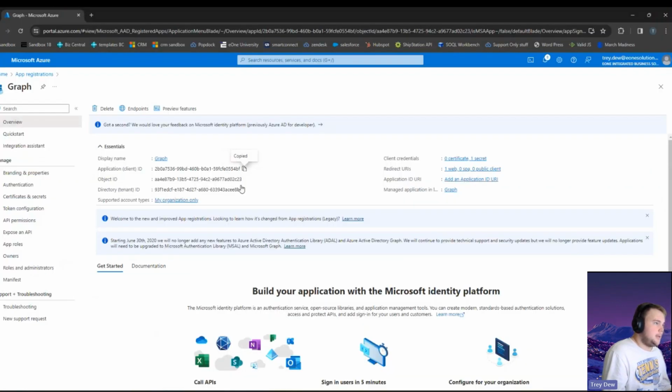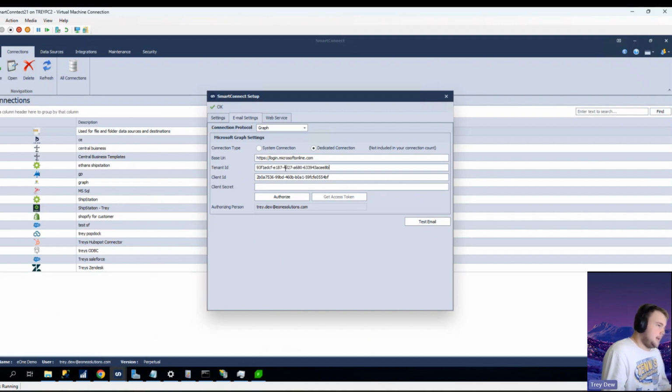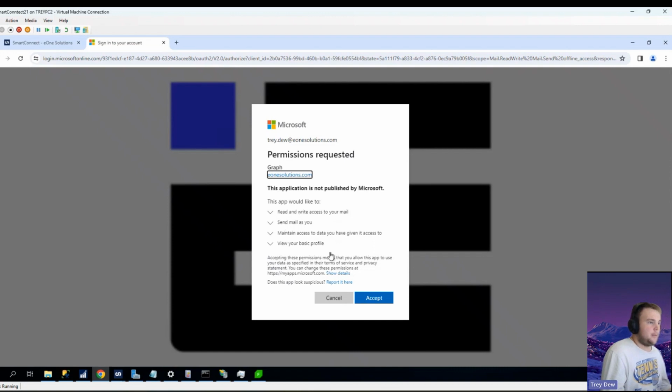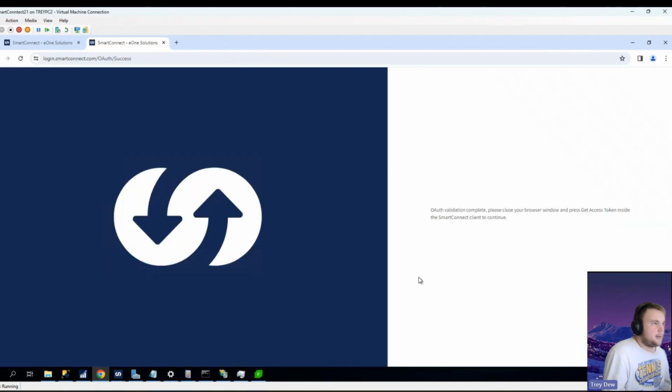We'll grab the tenant ID, which is down here, toss it in the tenant ID, and then this client secret is that secret value that I copied earlier. I'll toss that in there, hit authorize. It'll pop up this window right here. It'll ask for some permissions. Hit accept, and then you should see the success screen right here.